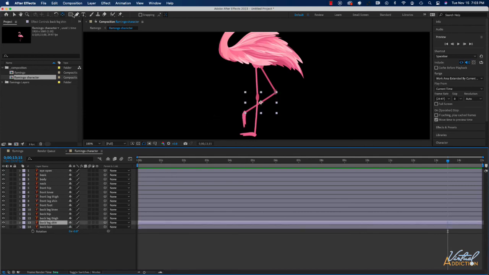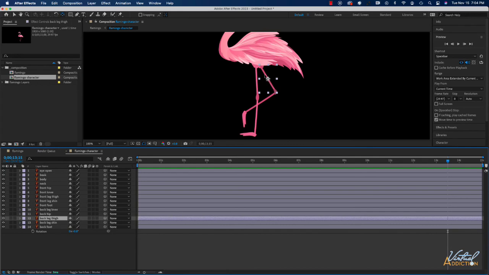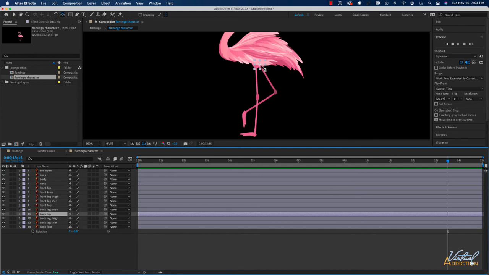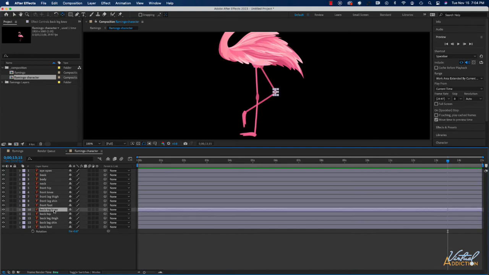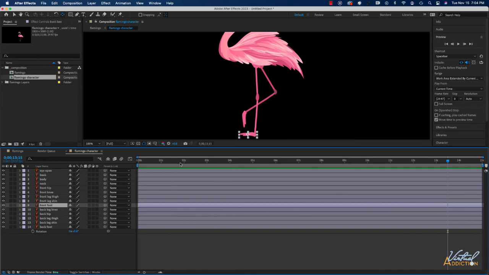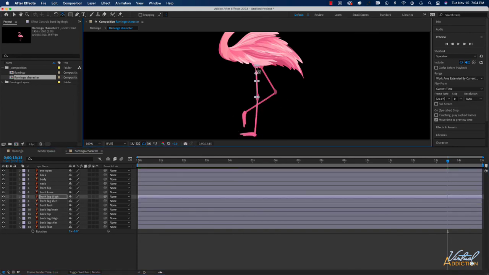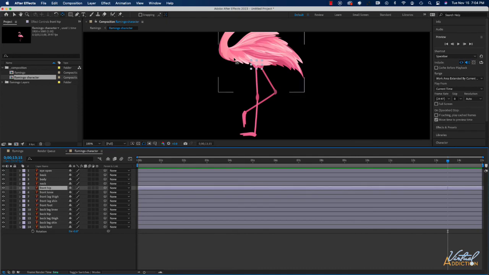So this is my shin. I'll use my pan behind tool and move the anchor point to the knee joint. On my thigh, I'm going to move the anchor point to the hip joint. And then for the hip, we'll just leave the anchor point in the center. For the knee, I don't need to change the anchor point, so that's okay. And then I'll quickly do the same sort of thing on the front foot as well. We're going to be doing something a little bit different on our neck and body, so I'm not going to change any of the anchor points for those elements at this point.